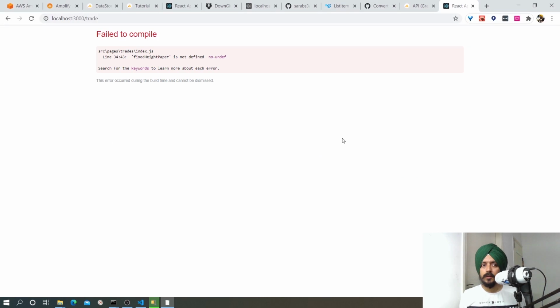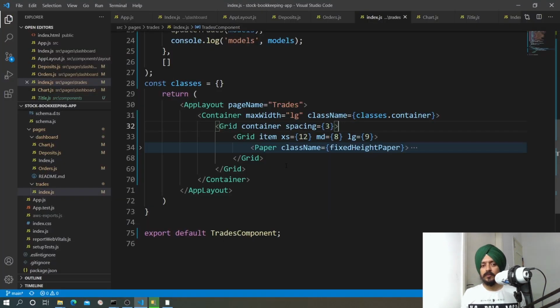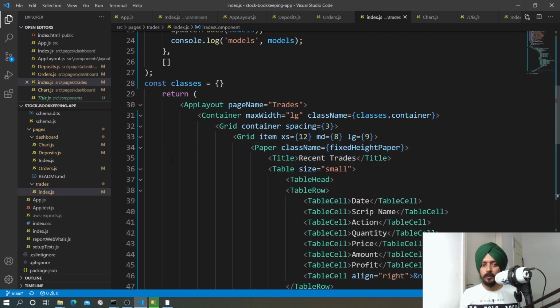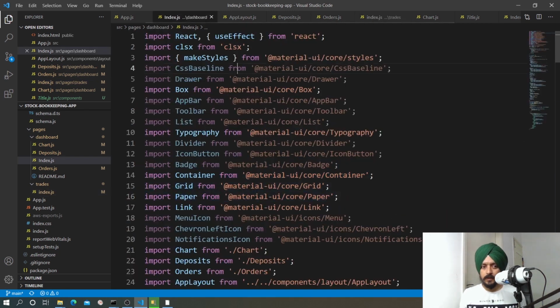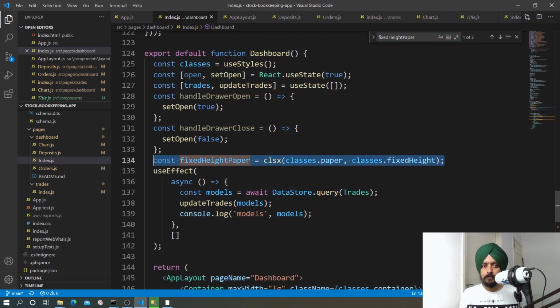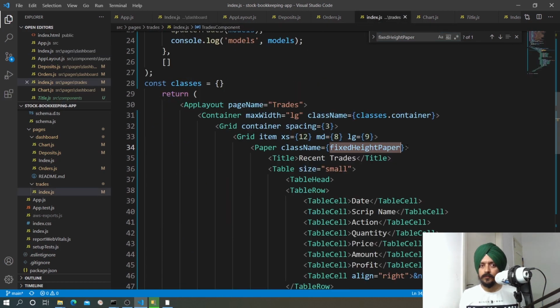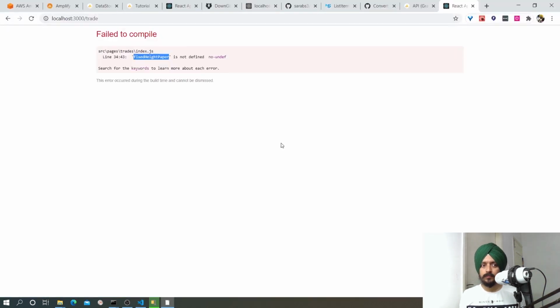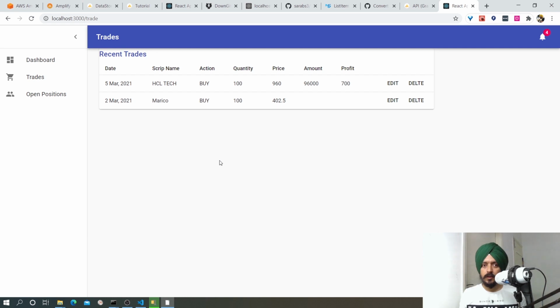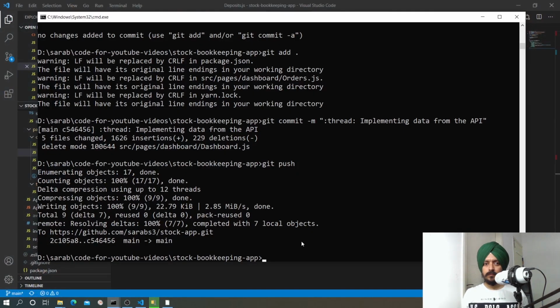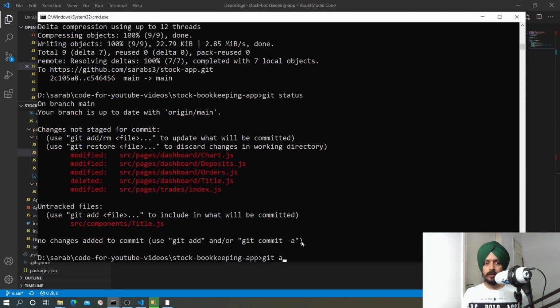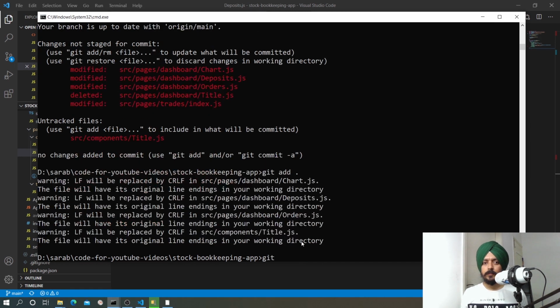Let's remove this comment. Oops, got another error. So you definitely get this kind of error when you just copy paste code from here and there. Fixed. So let's just remove that class. Okay, so we get the design over here. So let's commit our code so that we deploy all of our latest changes to the server. Git commit.